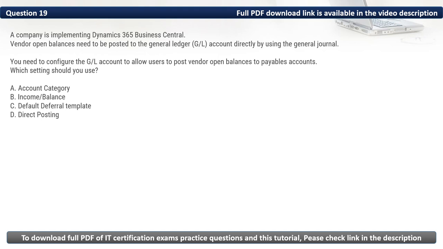We have A, account category. It defines the account's general classification, not direct posting permissions. Then we have B, income slash balance. It deals with the account's nature, not posting rules. Then we have C, default deferral template. It relates to deferring revenue or expenses, not direct posting permissions. As such, the setting that we should use is direct posting. Thus, the correct option is D.